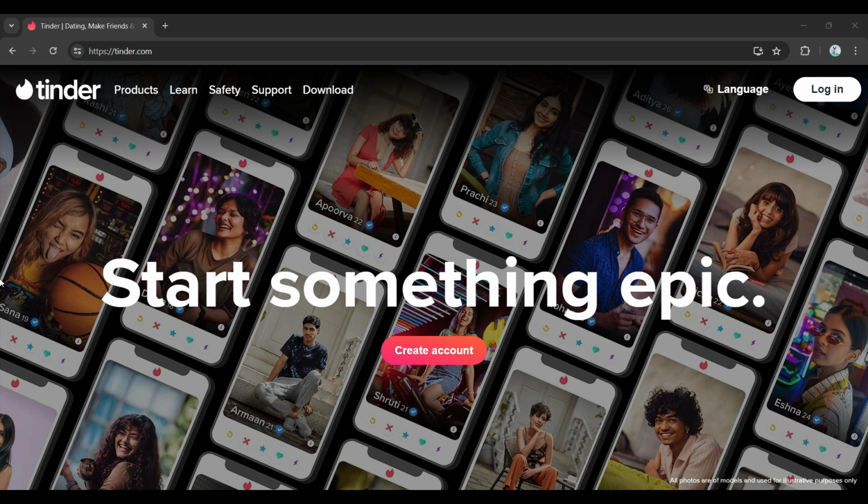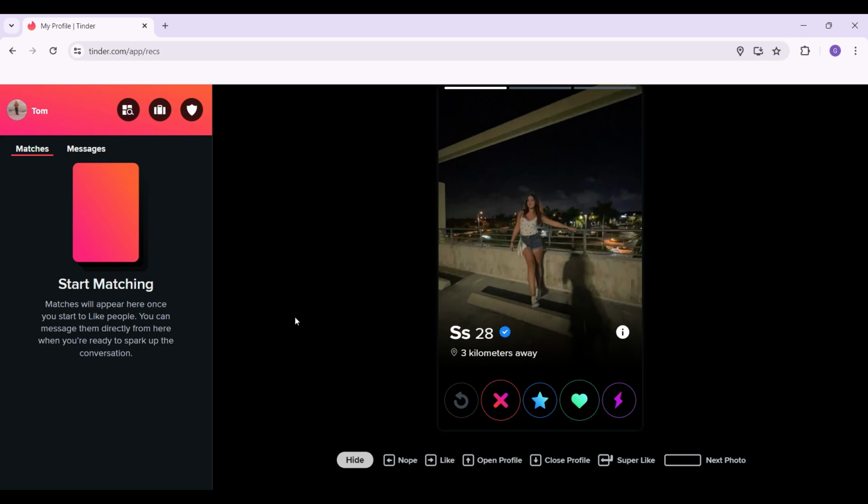In this video, we're gonna look at how to share our Tinder profile. Now let's begin. Do note that I have already logged into my account. In case you have not, do log in right now. Right here, this is the interface of Tinder. Let's simply try to share our Tinder profile.